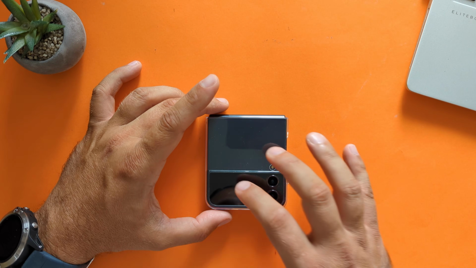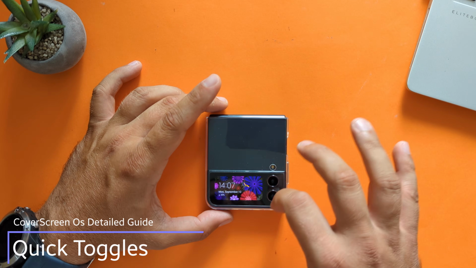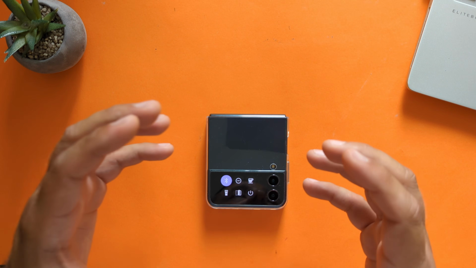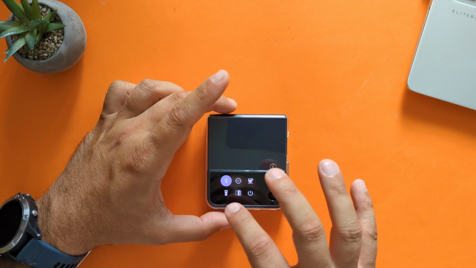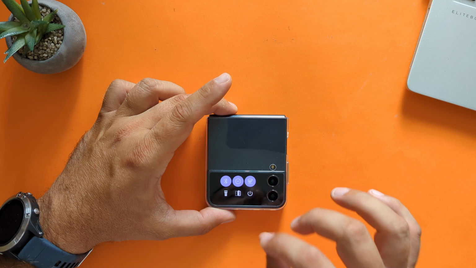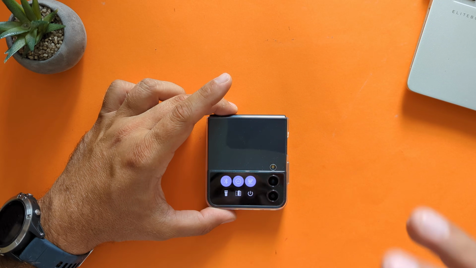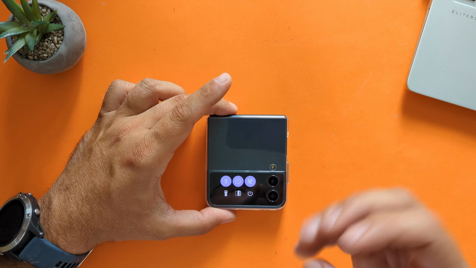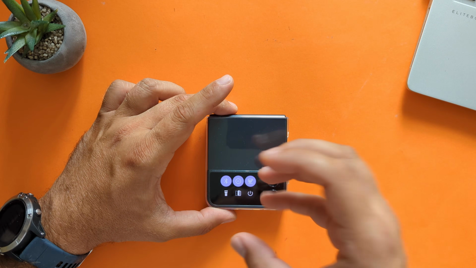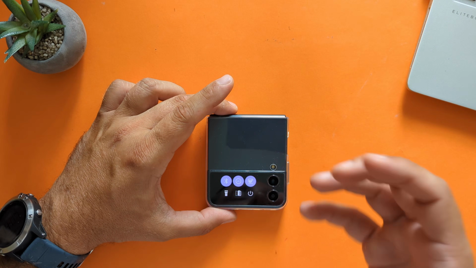Now let's quickly discuss the quick toggles. Remember, when you go inside here and you just swipe down, you'll have access to a bunch of native quick toggles. The first one is the Bluetooth, the second one is the DND. This one is very interesting, guys. It's called Caffeinate. It will allow the cover screen to stay awake until you do something else, which is actually quite useful because you're not able to control this else from the phone.